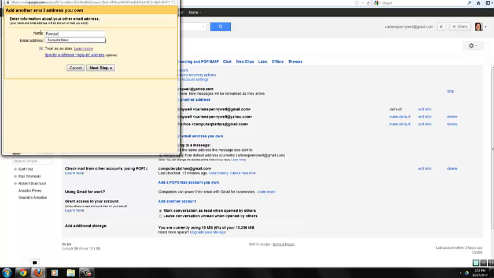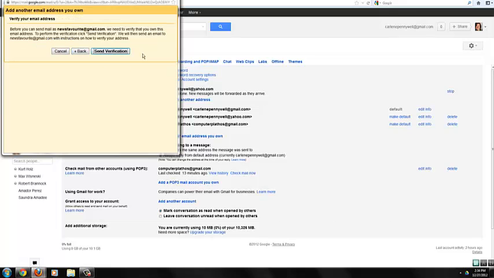Enter the username and the email address. Deselect Treat as an Alias and click on Next Step. Before you can send mail as, a verification must be sent and verified through that account.